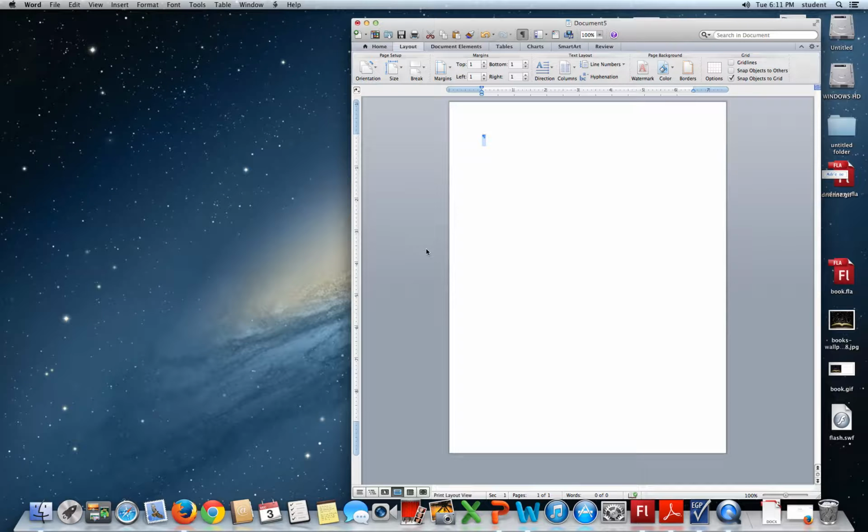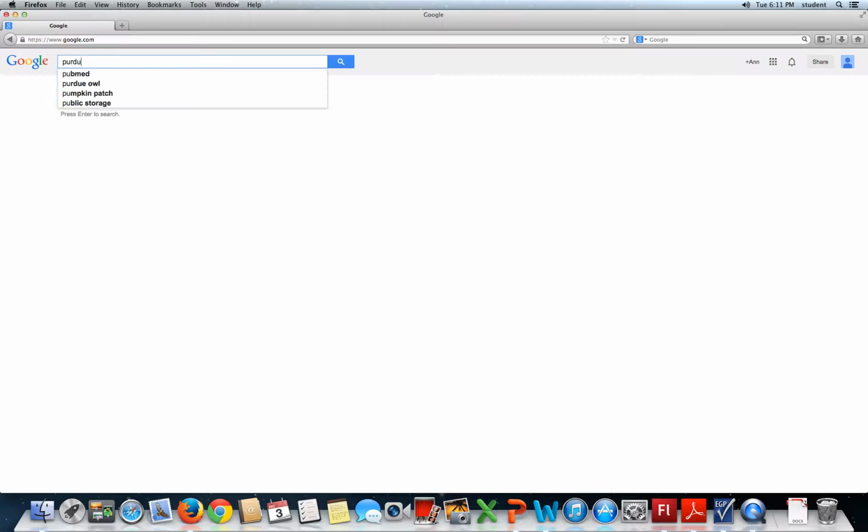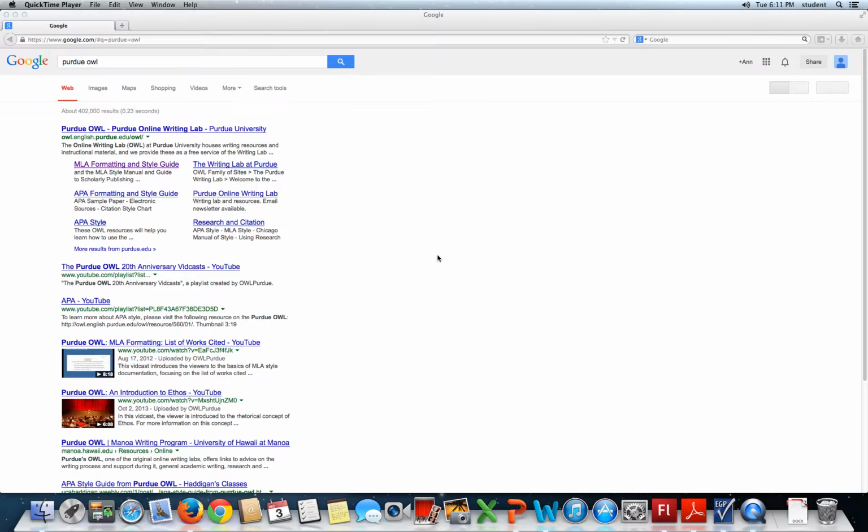Now if you have any questions about document formatting to meet a specific style, like the MLA style, let's just open up Google. A great resource you can use is the Purdue OWL, which is the Purdue University Online Writing Lab. So let me just Google Purdue OWL because I can never remember. Okay, so Purdue OWL, and you can see, you can go directly to the MLA formatting style guide. So I'm going to go there.